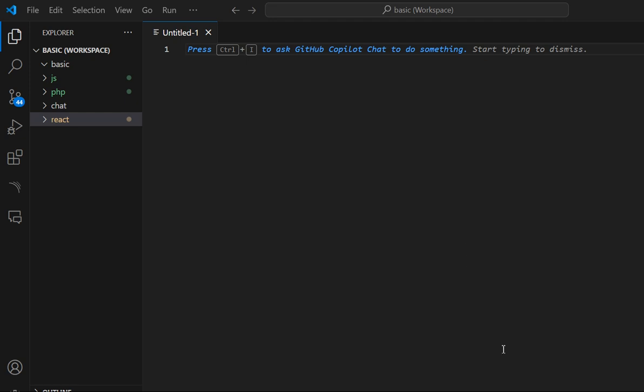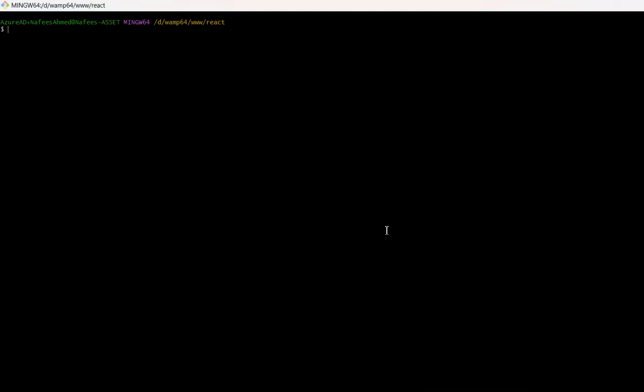So first we need to install a React application with Next.js. Okay, npx create-next-app@latest. This will install the latest application with Next.js. It's taking some time.